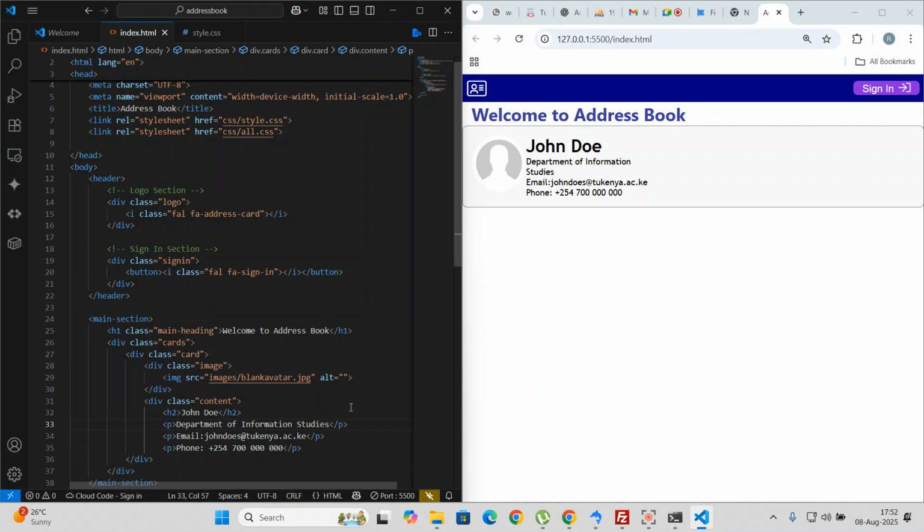Something like that. So I can just say Information Studies Department, something like that. So you get the idea, but of course I need to give it some space. The main section I need to space up from the top address.